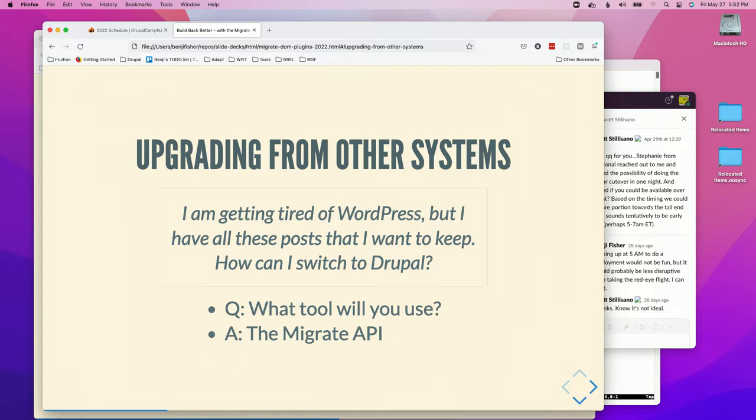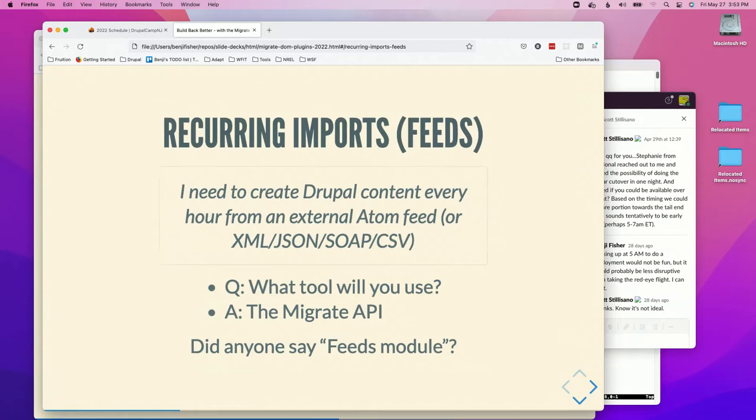But you have a lot of content on the site. And how are you going to bring that into Drupal? Again, question, what tool are you going to use? And the answer is, again, the Migrate API. This is something people don't necessarily think about with the Migrate API: recurring imports or feeds.